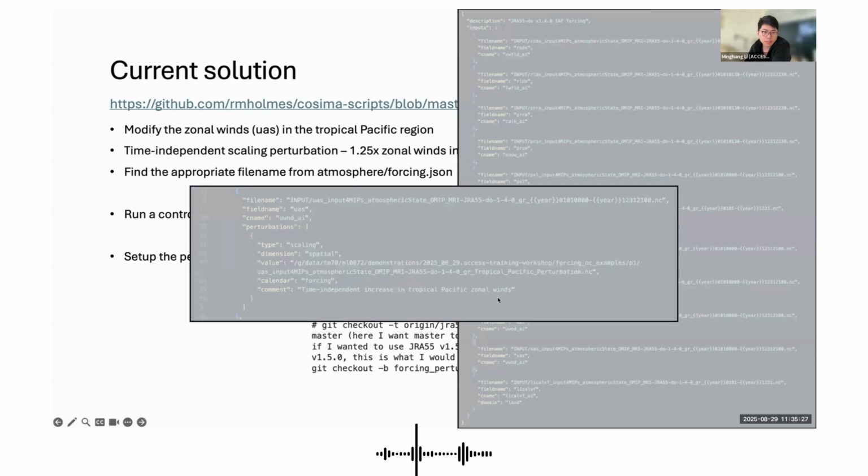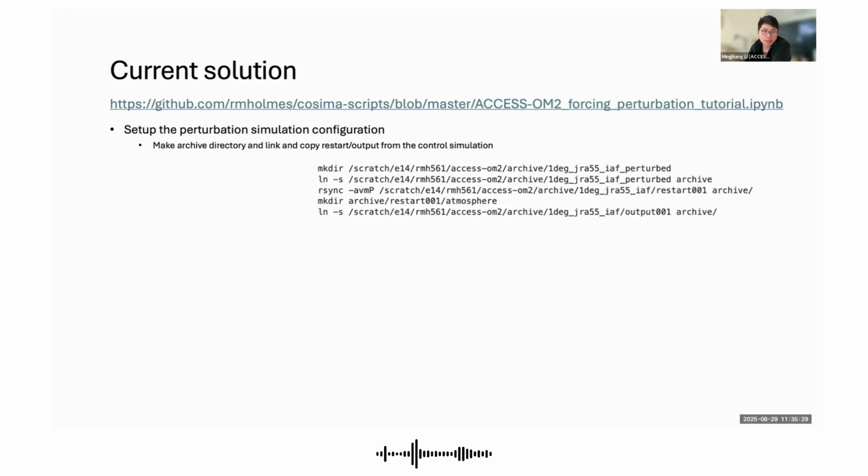And after doing this, the second step would be to make the archive directory and copy the restart output from the control experiment. This is the same approach shown in Ryan Holmes' notebook. It is just one way to handle the restart paths. But Payu is evolving quickly, and now it even supports keywords in the configuration file to manage the restart links automatically.